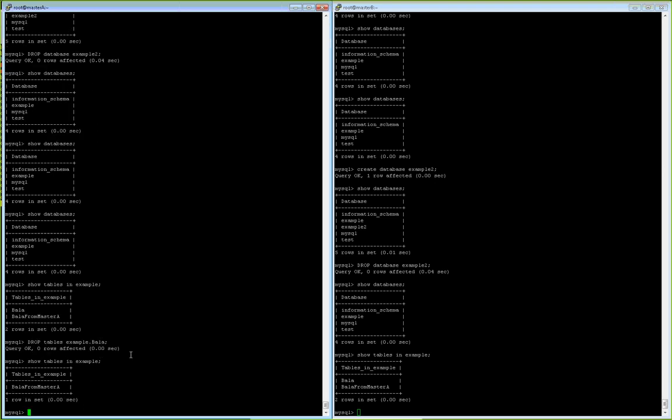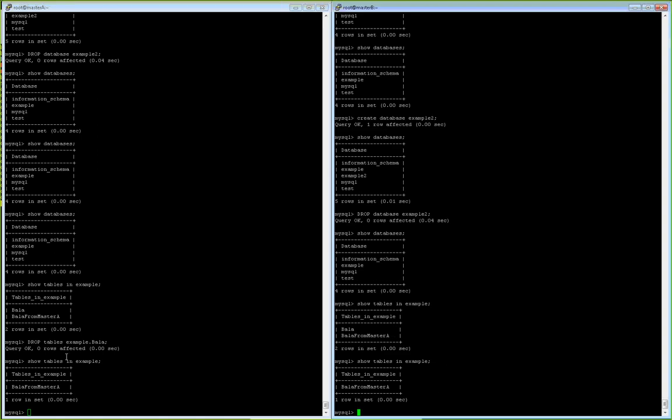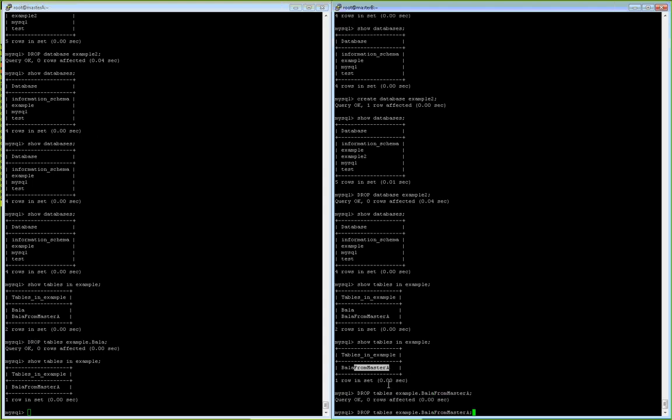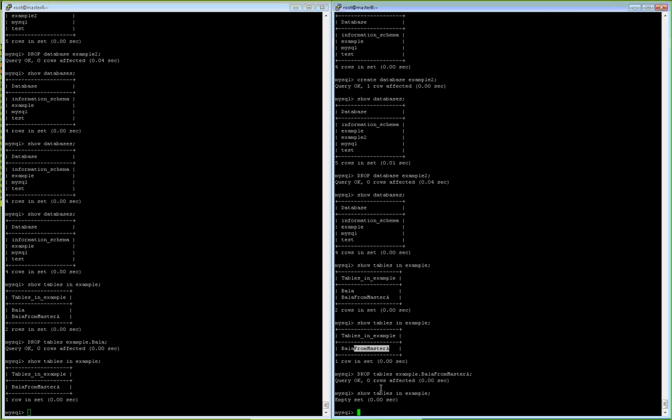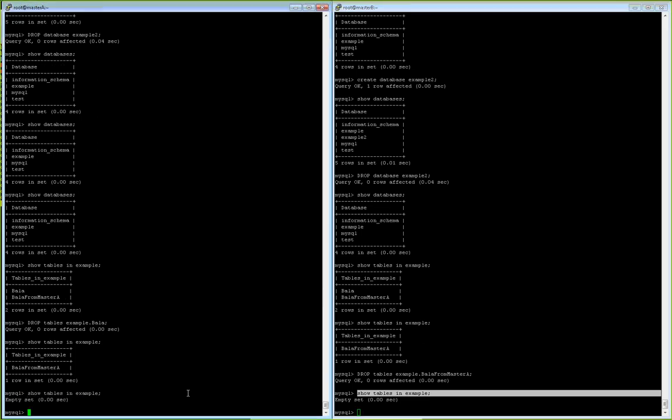show this, you can see only one. The same would be two over here. And I can also do this. Okay, and show tables. So this table from master A was created here, but I'm able to drop it from here. Since I dropped it, I shouldn't be able to see it here either.